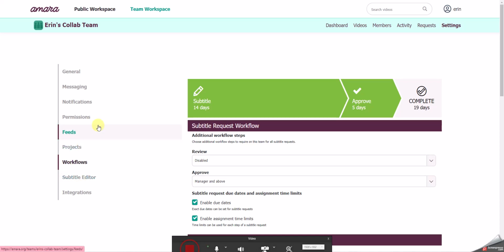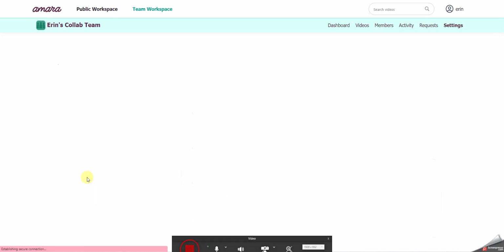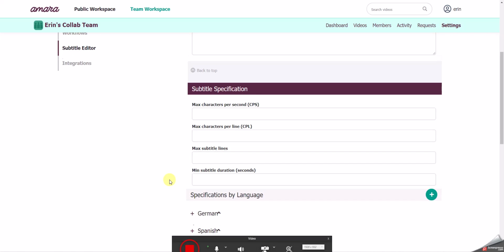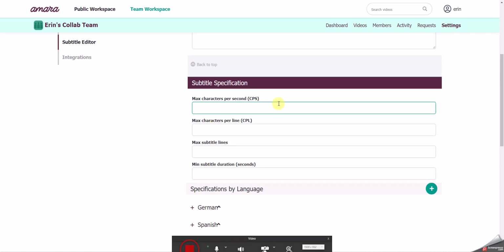There are a couple of other features. I didn't go through all the team features. We can certainly talk about more of those, but really the two others are the subtitle editor. So here's where you can customize how the subtitle editor behaves in terms of maximum characters per second, or per line, or subtitle lines.